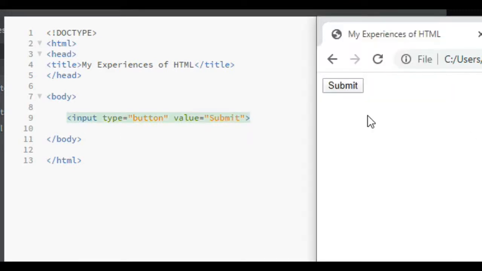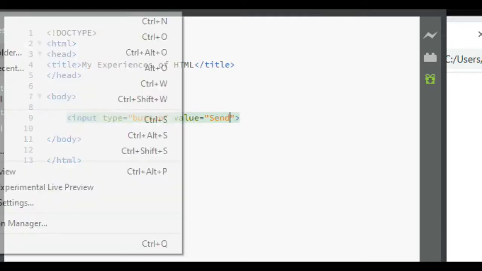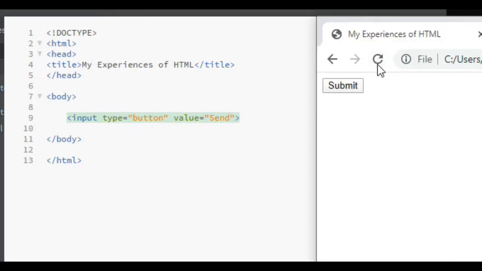And just so you can see it's different, I'm going to change it to, let's say, send. Right? And just hit save, go back and hit refresh, and now it says send. So there are two ways you can do the button.